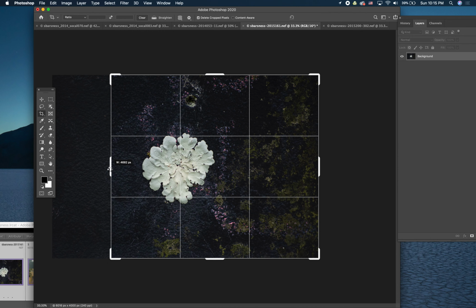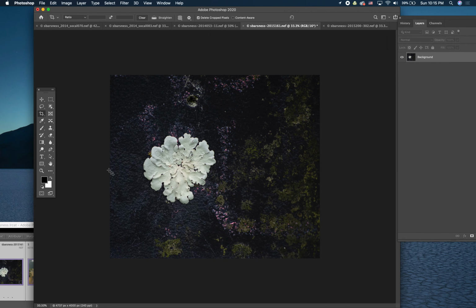So I'm just going to crop it in, and that is much nicer, but I'm still not really satisfied with where the lichen is. I want to move it less off to the left and centered, and maybe down into this one-third area. So this is where the content-aware move tool is going to come into play.